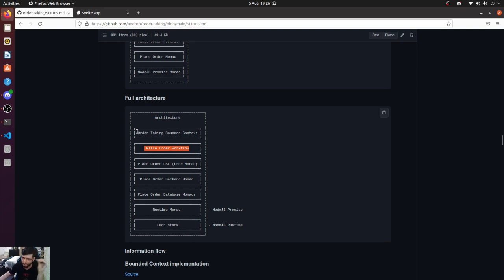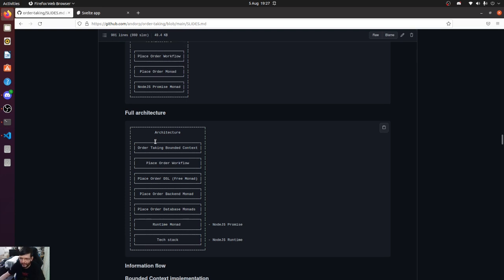So I just really wanted to give a dependently typed version of the bounded context, which can include the place order workflow. And because I didn't want to immediately jump to the implementation of the place order workflow, I introduced the place order DSL, which is a free monad, and you will see that soon.